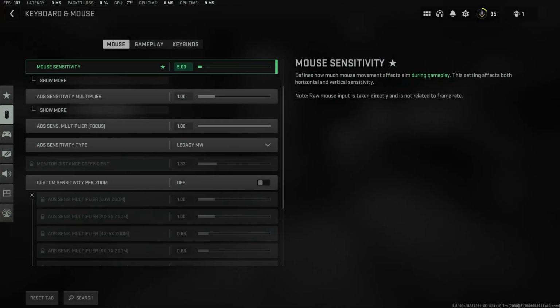Now let's go to the in-game settings of the mouse. Set the mouse sensitivity to 5. The ADS sensitivity multiplier to 1. The ADS sensitivity multiplier focus to 1. The ADS mouse sensitivity type to legacy MW, and the custom sensitivity presumed to off.